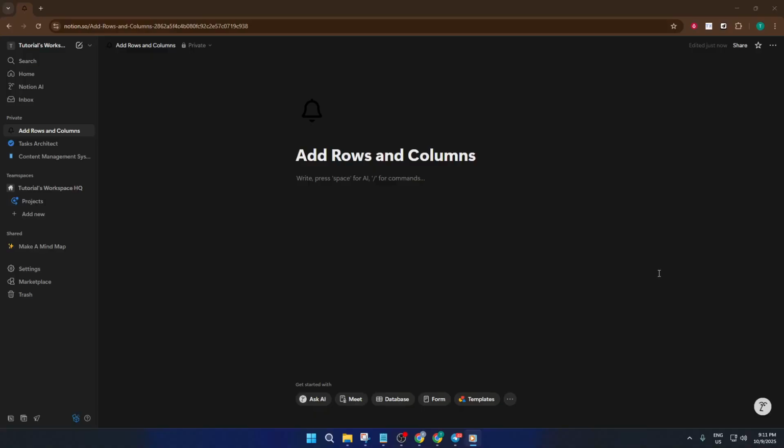Let's jump right in. Today, I'm going to show you exactly how to make a table in Notion, including adding rows and columns, step by step. Whether you're organizing projects, tracking tasks, or keeping simple lists, mastering tables in Notion will seriously level up your productivity. By the end of this tutorial, you'll know how to create two types of tables, adjust them for your needs, and work with rows and columns like a pro. So let's dive right in.